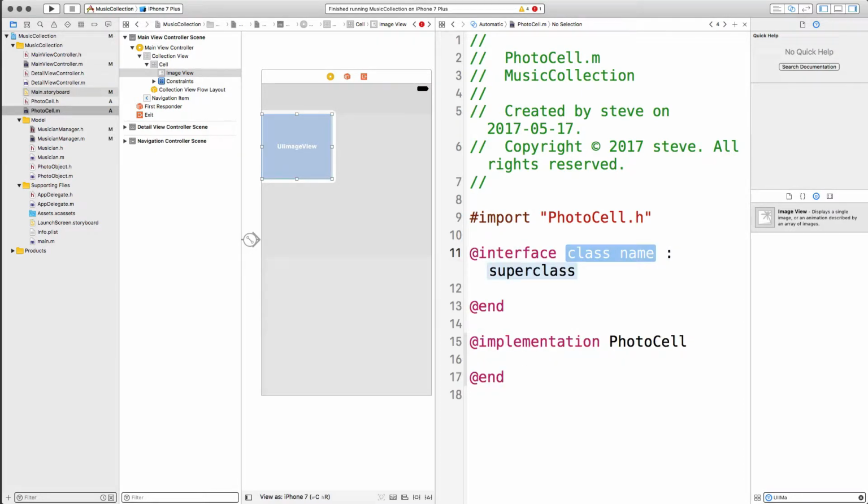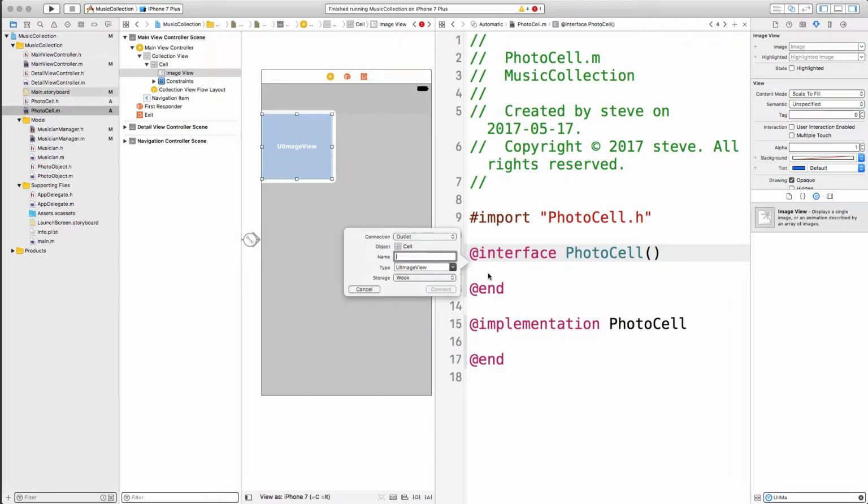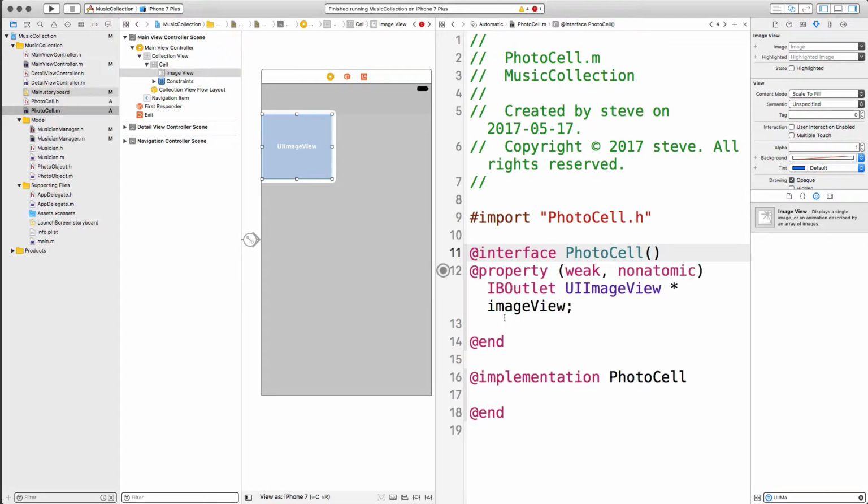So I'm just going to create a private interface. PhotoCell, like so. Assign interface. Oh yeah, the brackets, sorry. Okay, so let's just control drag, and I'm going to call this imageView.